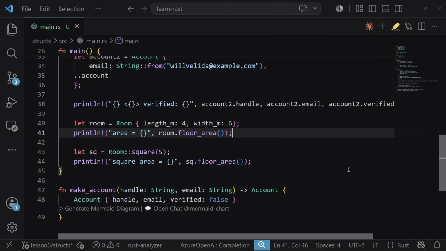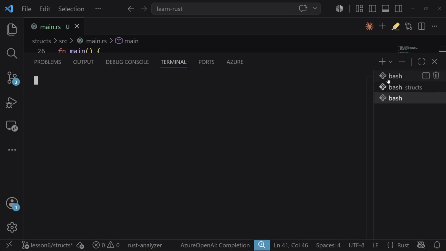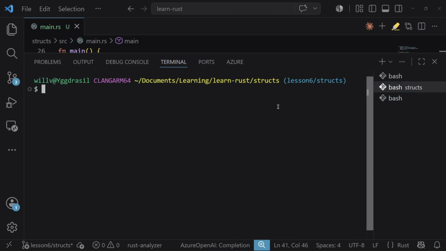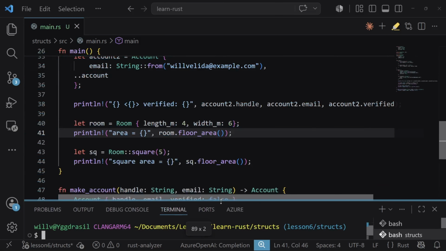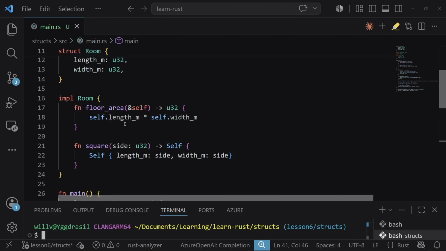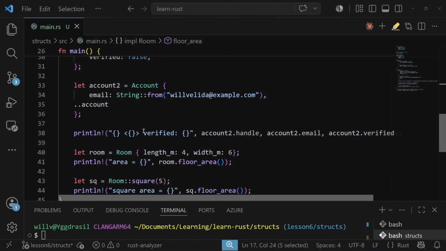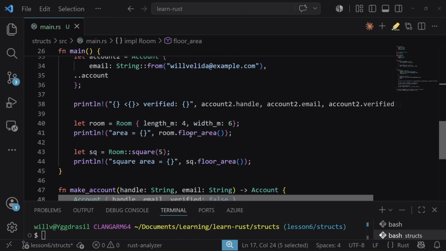All right, so let me run this by opening up a terminal. I'll return to my original terminal. I'm in the right directory and cargo run. And there we go. So the floor area, I'll just get some more real estate and go back up. So our floor area takes an &self, and that's a shared reference to the room, and it will return its area. We call it in our main method with a dot, so room.floor_area.